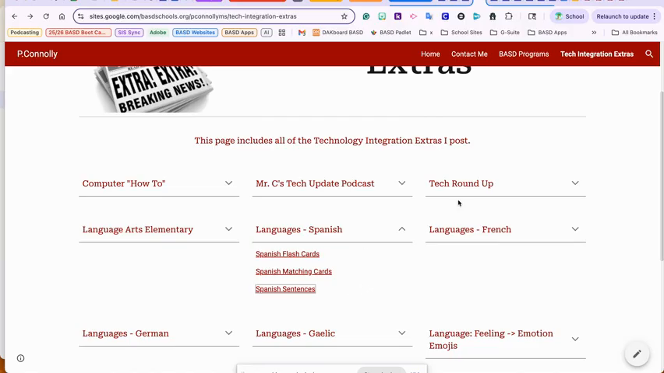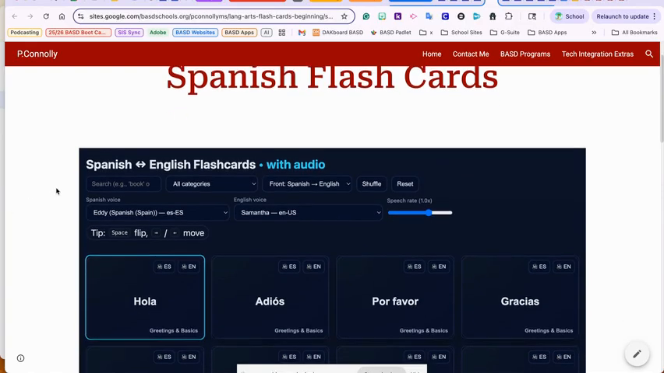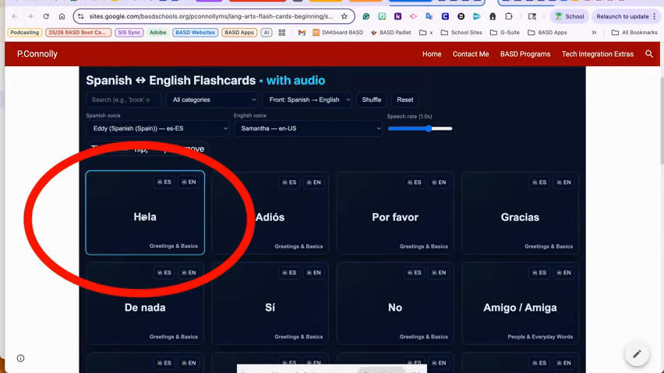And here's what you could do. I'm going to go to the first one, which is Spanish flashcards. And what I did is I asked ChatGPT to give me some beginning words that a sixth grader would learn in Spanish in middle school, and this is what it gave. It's Spanish to English flashcards. You can see it on the screen right now. If I click the card, it goes from Spanish to English. I'll go back to Spanish.